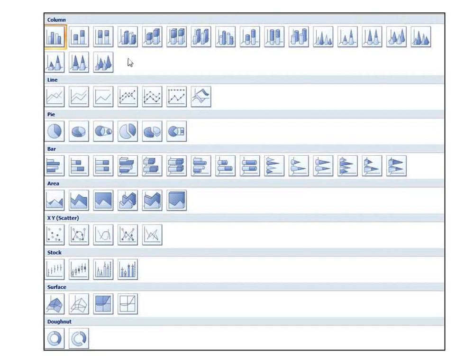Because, and you don't see it here, but when you're creating a graph, you'll see that they group these by 2D and 3D. Well, I wish there was a way to just delete the 3Ds, which is all of these, because do you really want to show a bar chart with pyramids?